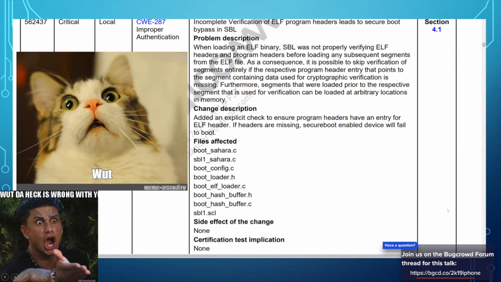When loading an ELF binary, the secure bootloader was not properly verifying ELF headers and the program headers before loading any subsequent segments from the ELF file. As a consequence, it's possible to skip verification of the segments entirely if the respective program header entry that points to the segment containing data used for cryptographic verification is missing. So basically just remove the segment of the code signatures and the bootloader will be valid because there's insufficient parsing.